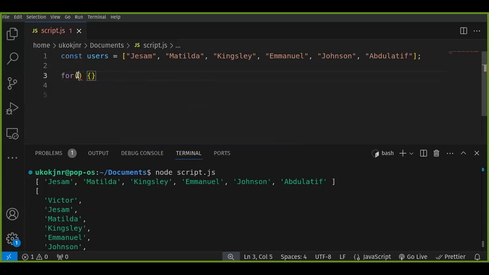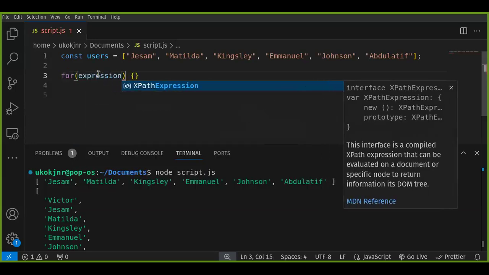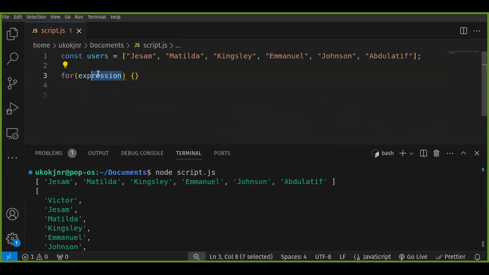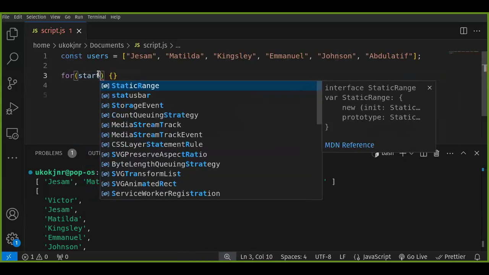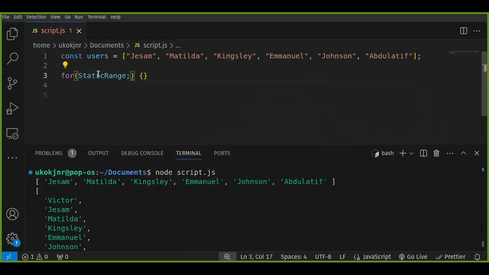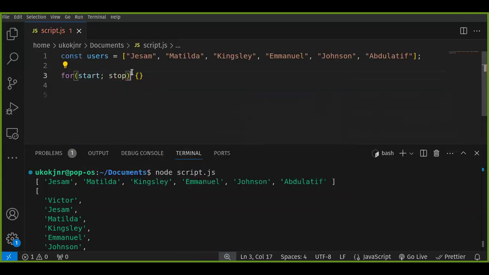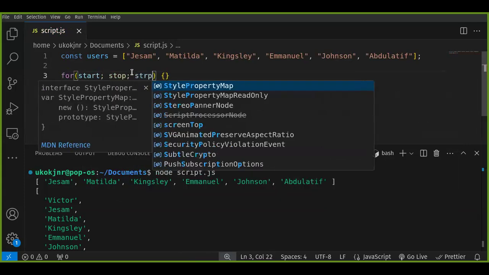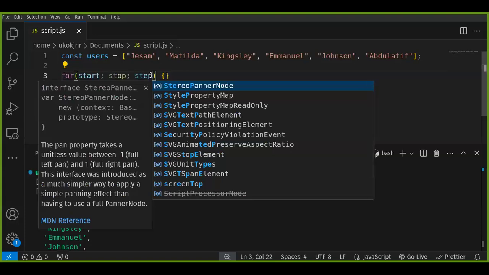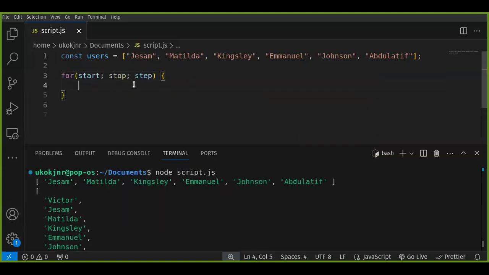Your for loop accepts an expression. So here you write an expression. The expression usually has a start, a stop where you want it to stop, and then a step, which is how you want it to go from the start to the stop. Then here is where you write the statement that you want to run.